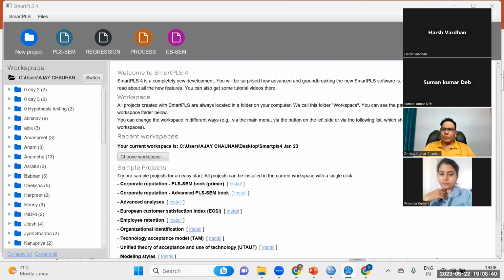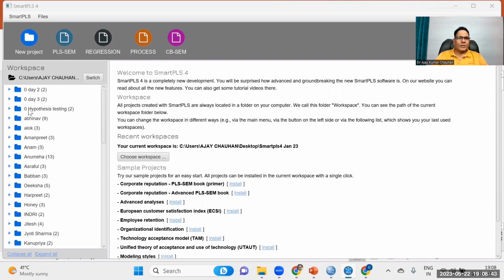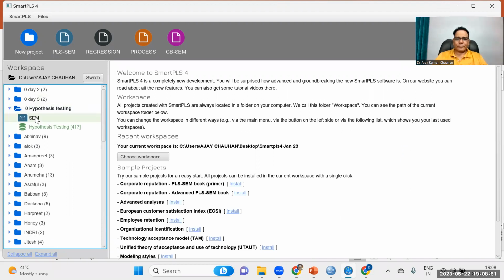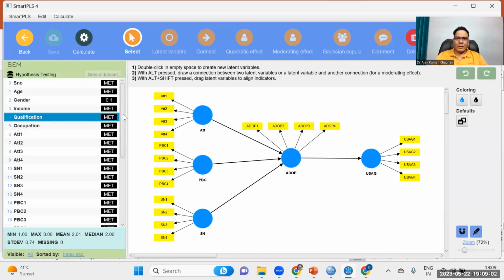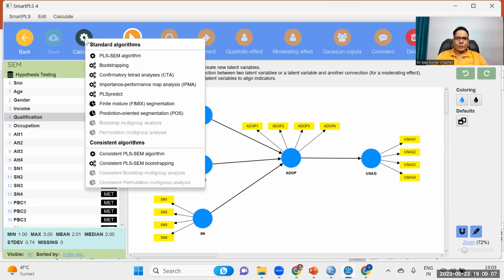When you go to SmartPLS and open any model, I'm opening this SAM model, and if you go to Calculate, you can see the fourth option, Importance-Performance Map Analysis. So we are going to cover this topic today.